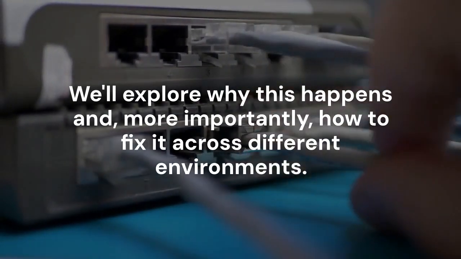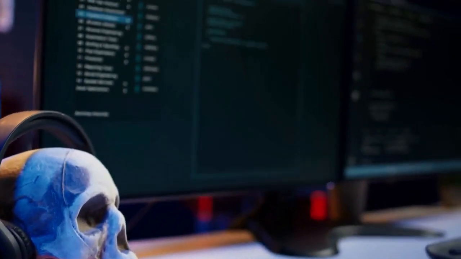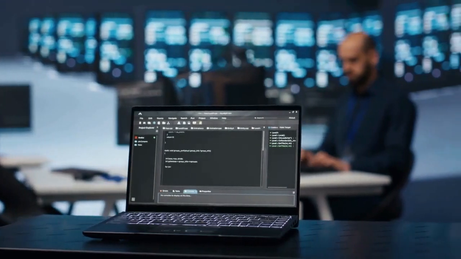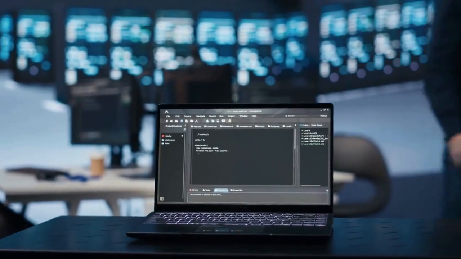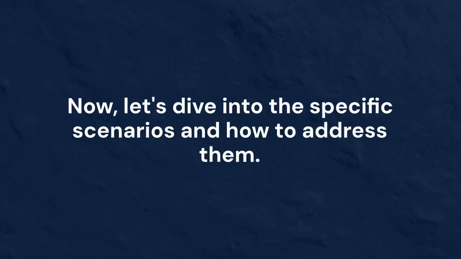different environments. First, let's understand the root cause. Tkinter relies on a display server, like X11 on Linux or macOS, to render its graphical elements. This display server might not be running or configured correctly, causing the connection issue. Now, let's dive into the specific scenarios and how to address them.